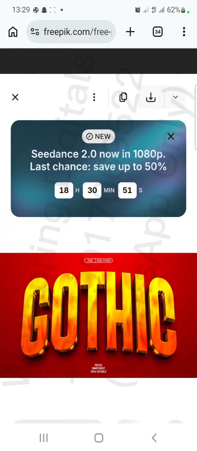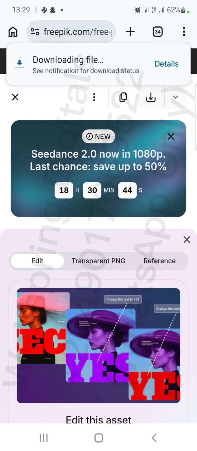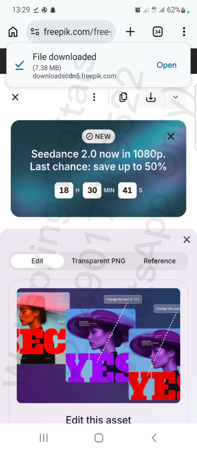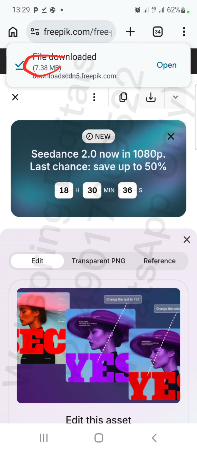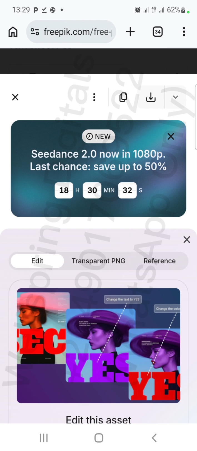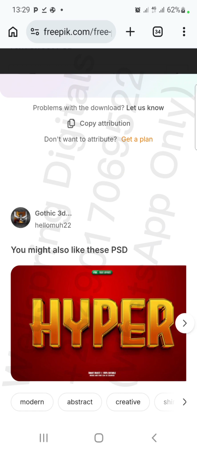It has opened, so you'll be clicking on download here. Can you see download? Click on download here. So it's downloading. Let's check for details. See the details. It is 7.3. I think that is okay. Once the file size is getting beyond 50, 60, 70 megabytes, it will be very hard for you to edit. So you can opt for the ones that have fewer megabytes, so that you'll be able to work on it and edit it.